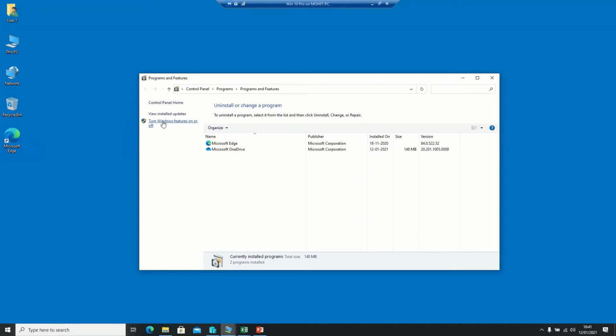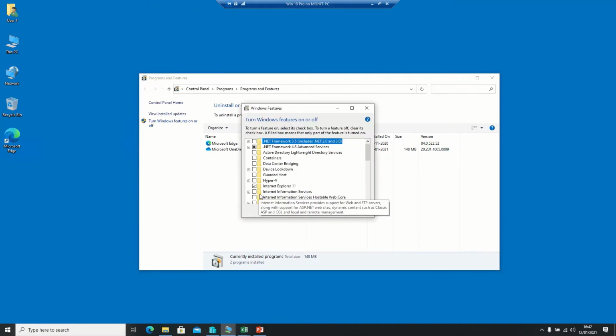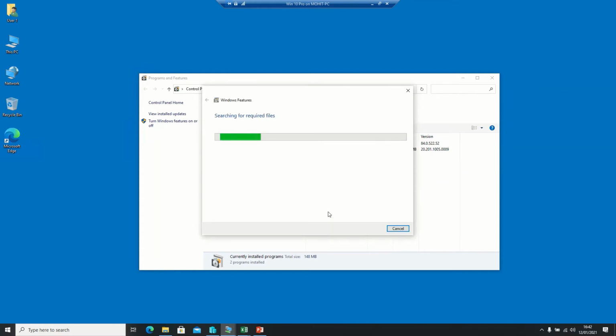Here you can see Windows features, turn Windows features on or off. Here we need to enable one service, Internet Information Services. Here I am clicking on this. So click on OK. Here it will take some time to install some updates and activate these services. It will take one, two, or three minutes. It all depends on your system speed.